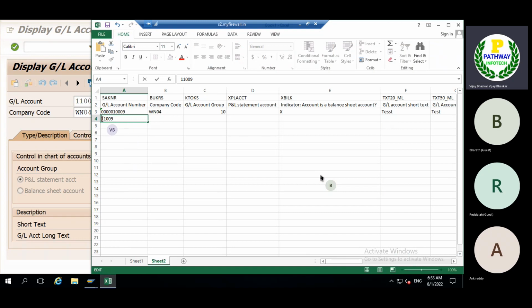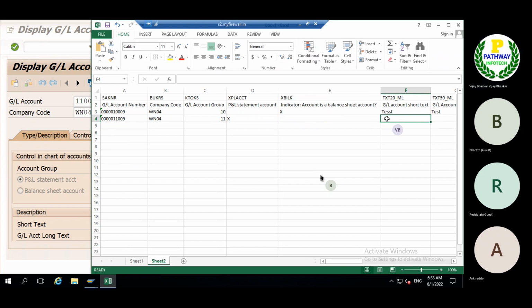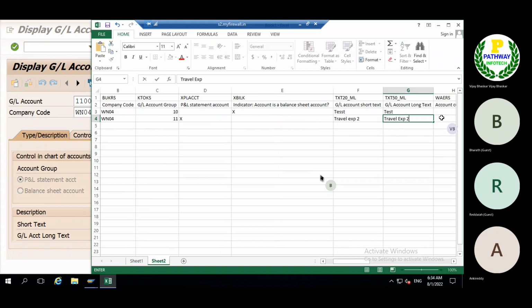We also need to prefix the zeros, so in total it has become 10 characters. Remember, the company code is the same. The GL account group we need to give is 11. It is a PNL account, not a balance sheet account, as it is an expenses account. Travel expense 2, we will create this one.